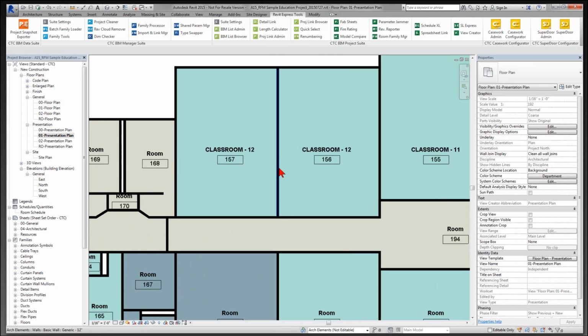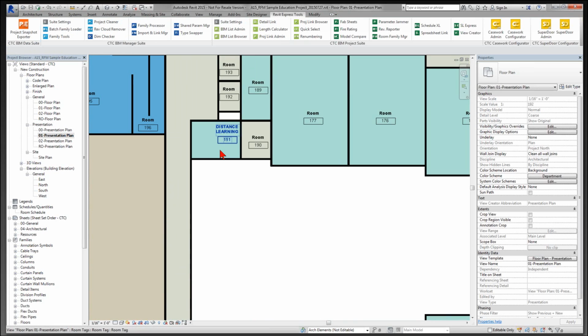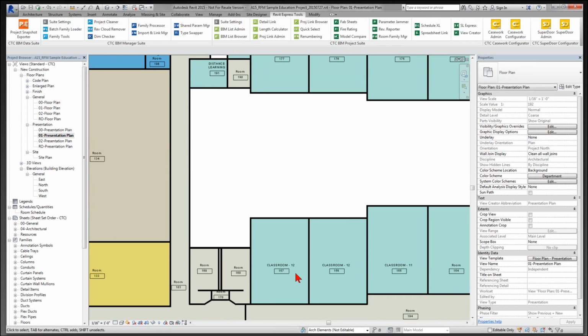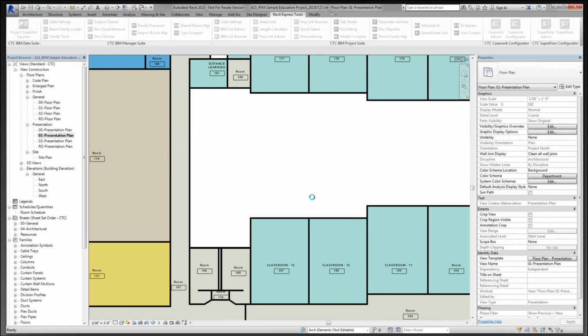So depending on what I've got going on here, I'm going to take this classroom 12, this classroom 12, and my distance learning room up here, and I'm going to assign the appropriate equipment to them automatically based on what I've got inside my spreadsheet. So I'm going to synchronize to Central real quick here just to make sure my project has been saved and I've given up control of everything. I like to do that before I start using Room Family Manager. I'm going to go to the Room Family Manager tool.